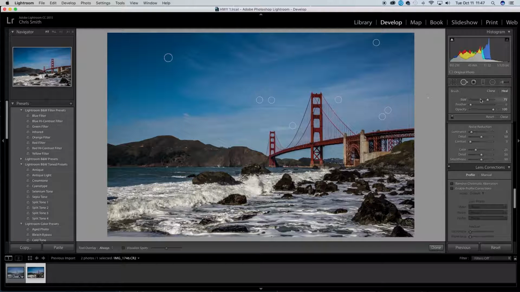So we're going to increase the size of our spot brush and hit this with a little bit of that. Press enter, and now that bigger dark spot is gone now too.